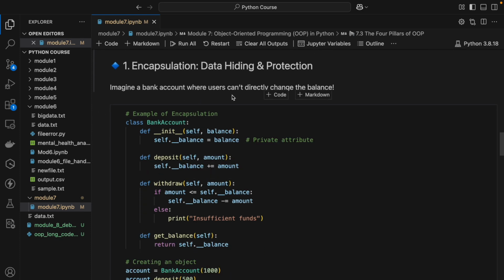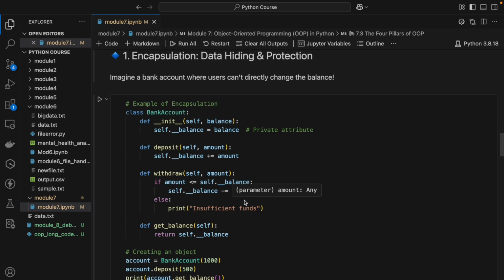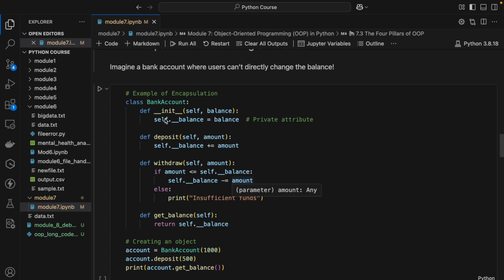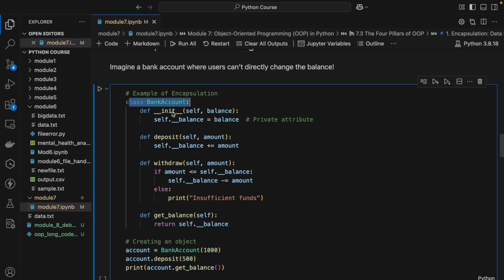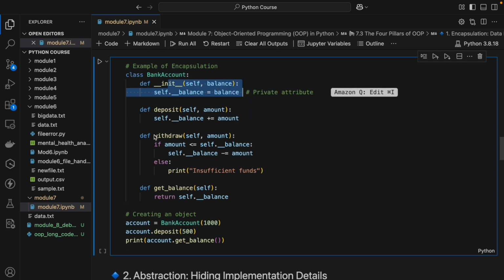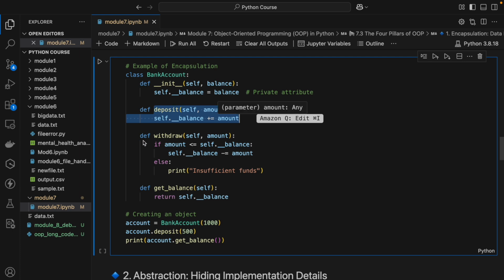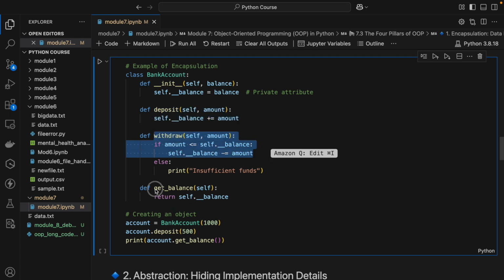Imagine a bank account where users can directly change the balance. If we can, we can obviously increase our balance any day, right? So, in order to make it inaccessible to anyone, in order to make it private, something which cannot be changed directly by the user, but can be changed only by performing an action, this is a property that comes into play. Okay, so bank class, then we'll define the attribute balance, then we'll define a deposit function, then we'll define a withdraw function, and then we'll define a get balance function.